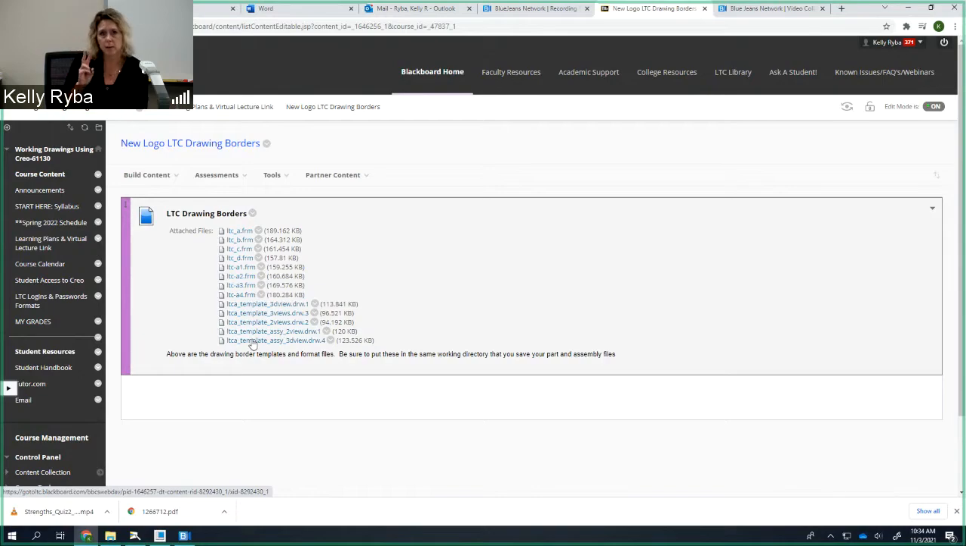Now, as a reminder, some students have been putting things in different folders inside of their working directory. You can't do that and expect things to work together the way they're supposed to. All of the files have to be in one directory. So you can't have a directory for the drawing borders, and a directory for this assembly and the parts in another assembly, even if they're in the big working directory. You can't have subdirectories in there, okay? All of the files have to be there.